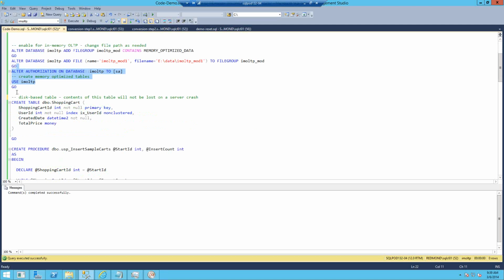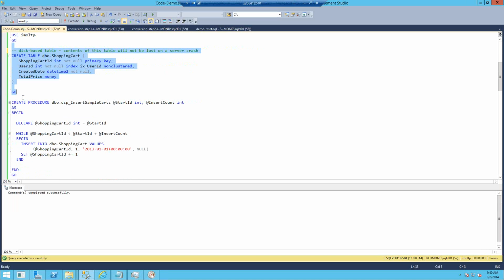So I'm going to start by creating a traditional table, shopping cart. It's fairly simple. ID is an int column, user ID is another int, has a non-clustered index on it. Create date is the datetime and total price, money type. And I'm going to create a procedure to insert rows into that, and that just takes a starting ID and a count for the number of rows that I want to insert into the table. Okay, fairly straightforward. It just does a loop.